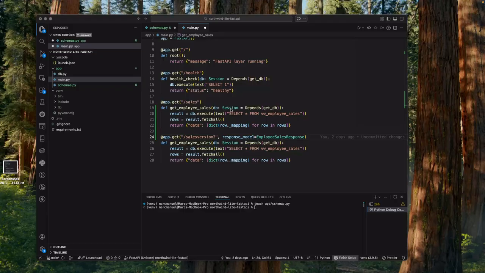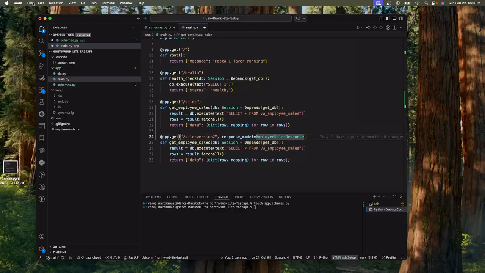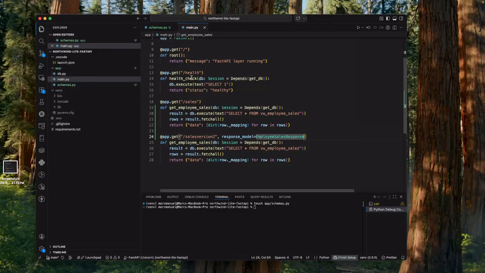So as you can see, nothing really changes if you're comparing the sales original version versus the new version that we're creating here, other than just the response model, the employee sales response parameter, which is the difference here. Now let's test this using Swagger and see how it works and what differences we see. First, let's save our changes, and then we'll run and debug.